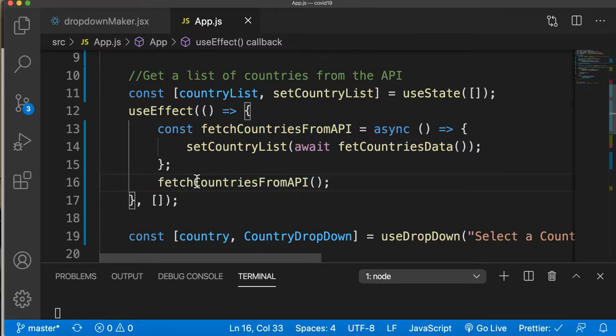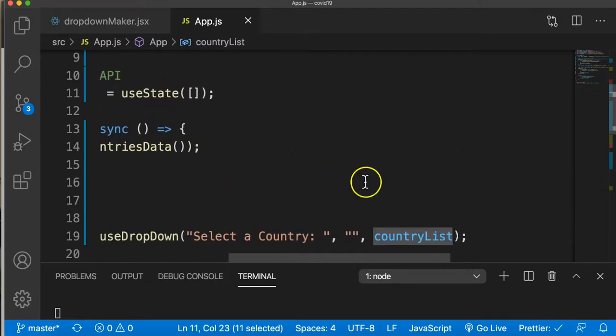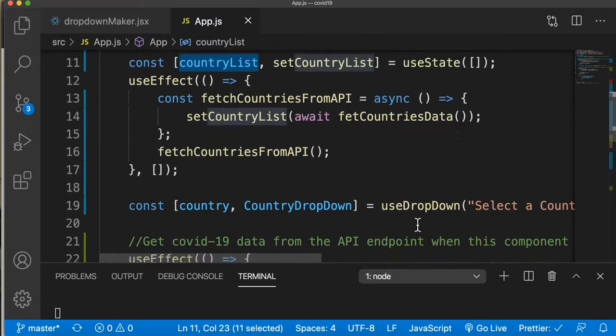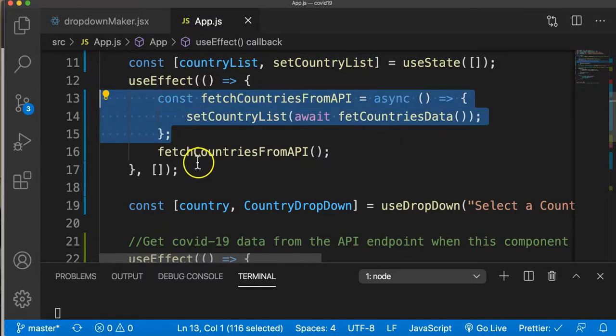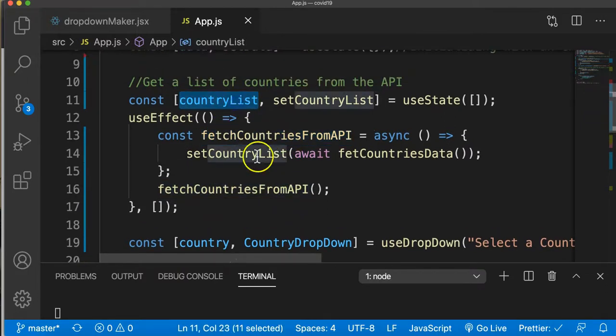And now when we are calling it, this function will be executed, and a list of countries will be brought from the API. They will be fetched from the API, and then our updater function will set the state, and we will get a country list, which will be passed over here. So actually the problem was that we wrote the function, but we didn't call the function, we didn't execute the function, so we couldn't get a list of the countries.